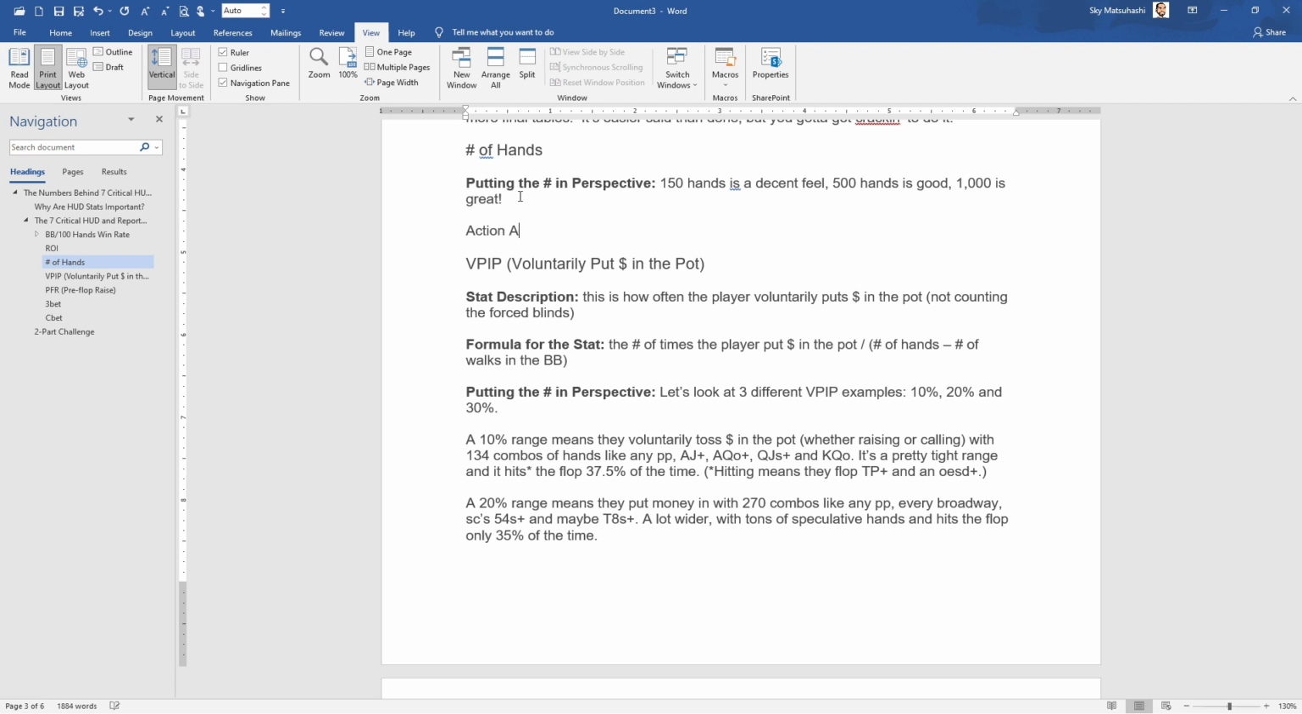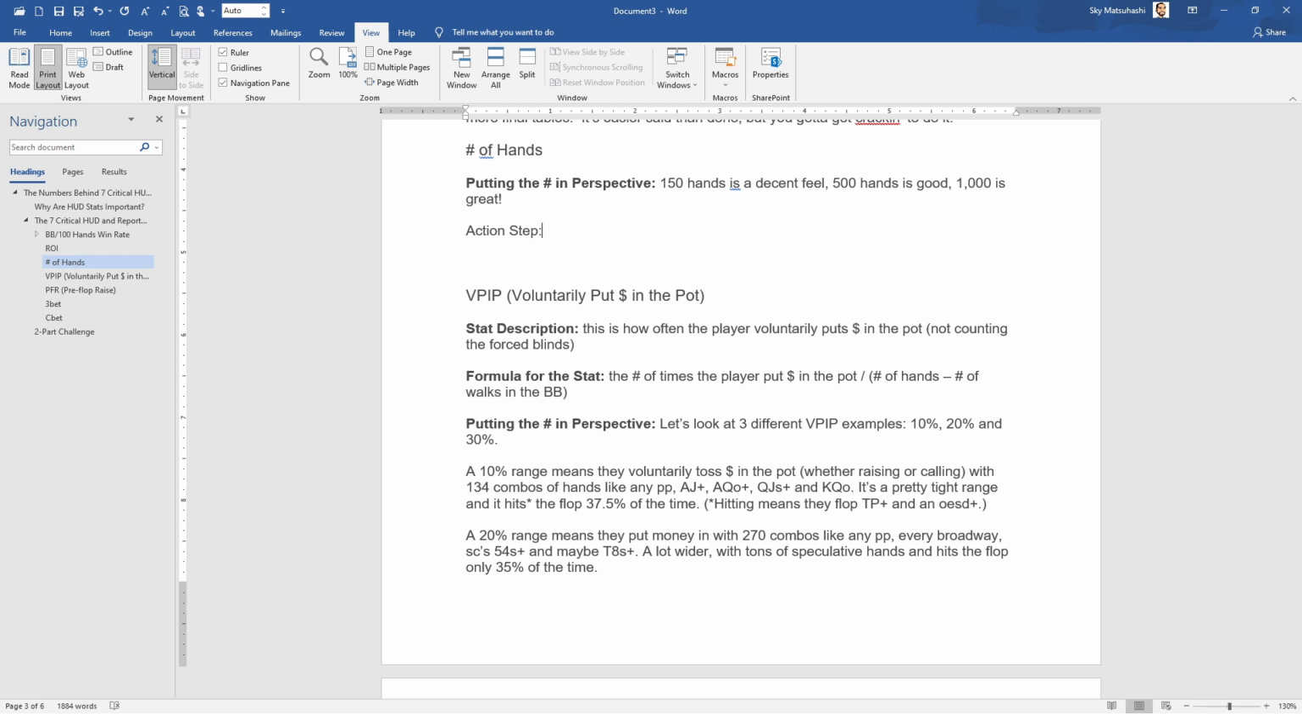Let's type in an action step that we can give ourselves, because you're thinking about this information, and in the podcast, I don't give you an action step with the number of hands. But now maybe you have an action step for yourself. And you think to yourself, well, Sky says 150 hands is a decent feel. Maybe at 150 hands, I should examine my opponent's stats and list 3 exploits, right?